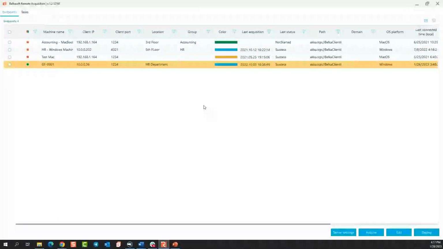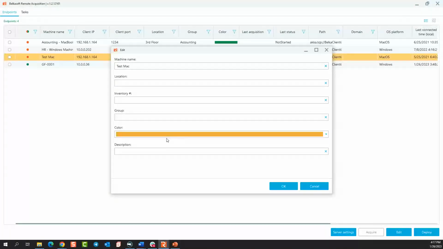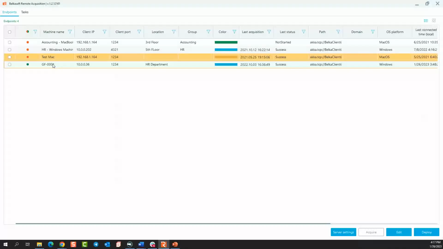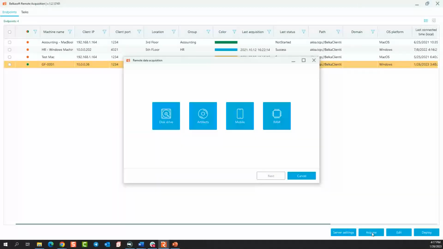And as far as the endpoints and everything go, you can edit them. So if I were to select one and select edit, if I wanted to assign it a description, assign it a specific color, give it a group number, all of that kind of stuff, I can do that from here. All right, so now what I'm going to do is select the green one, the one that is connected to my remote acquisition server, and I'm going to select acquire.